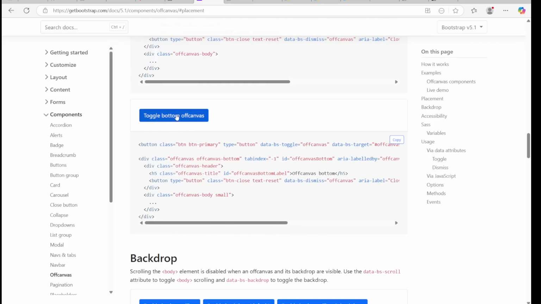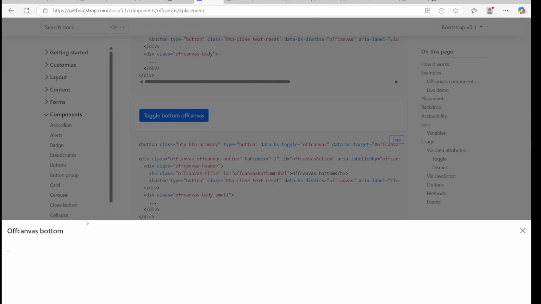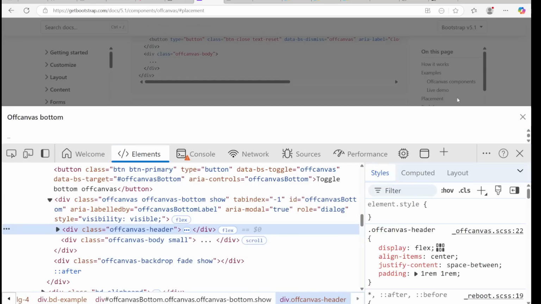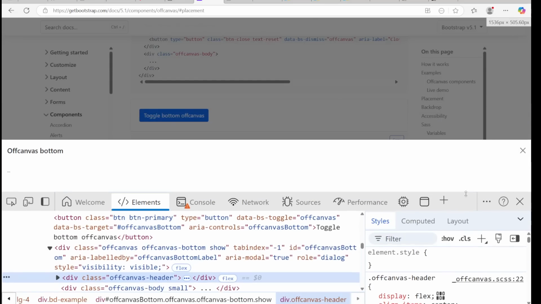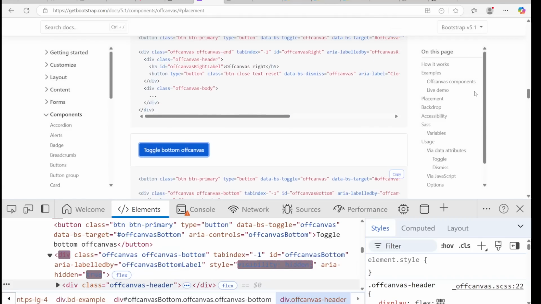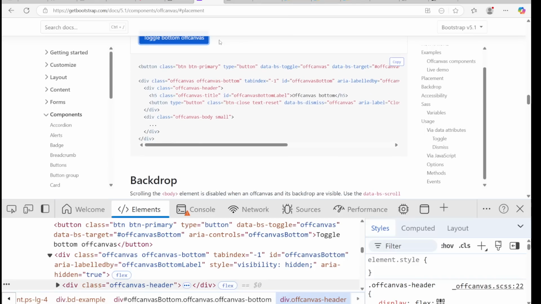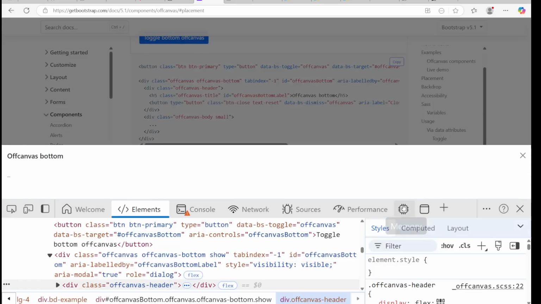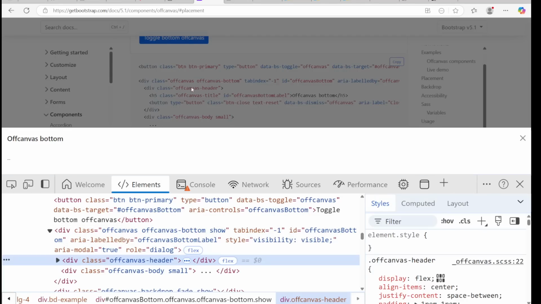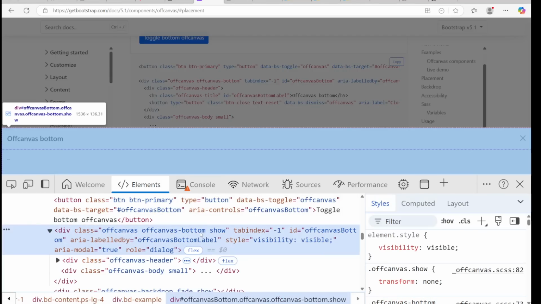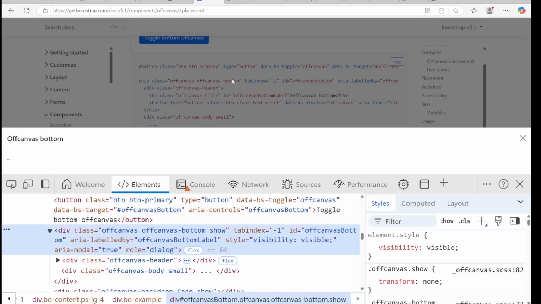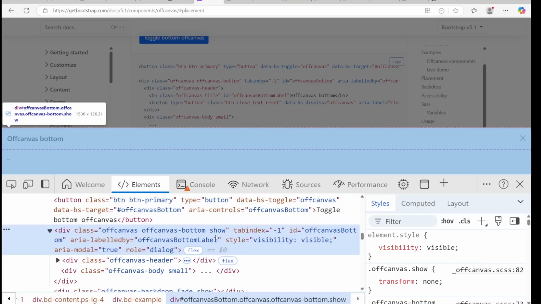And when we click here on this thing, if we right click, if we inspect, we should see what changes. This is the bottom canvas. We click. Now we can see off canvas bottom, which is this one. Then show. So this show class, which is not here right now. If this is in open mode, we should have show. Then we have tab index -1, ID is fine, area labeled by, style, visibility visible.